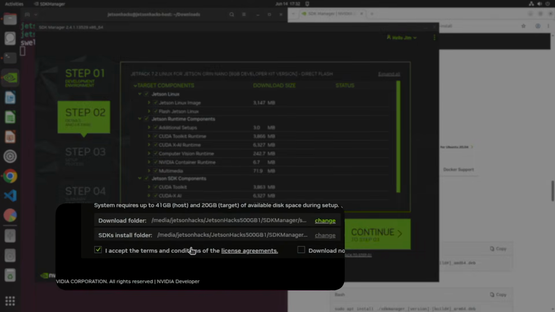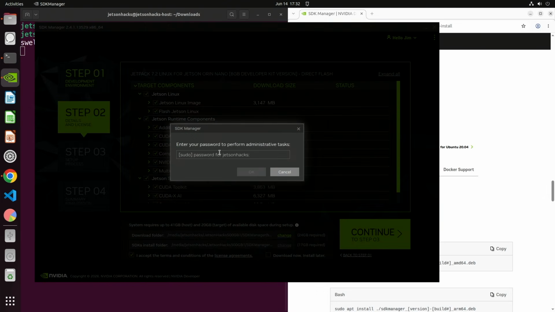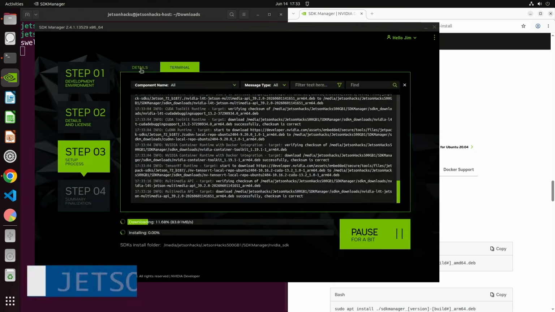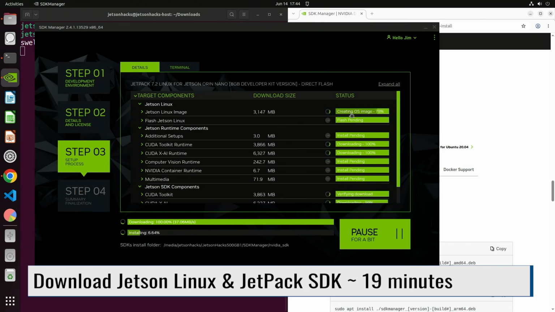You must seal your fate by agreeing to the terms and conditions of the licensing agreement. Click Continue, and then the SDK Manager will determine if you are worthy of installing JetPack. Then the packages and libraries download. Download time depends on which options you select and the speed of your connection.